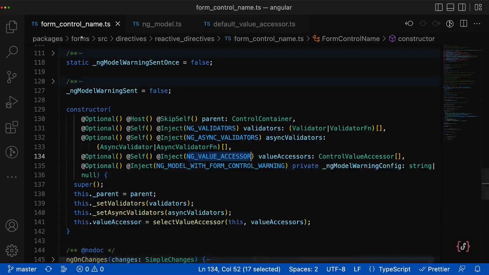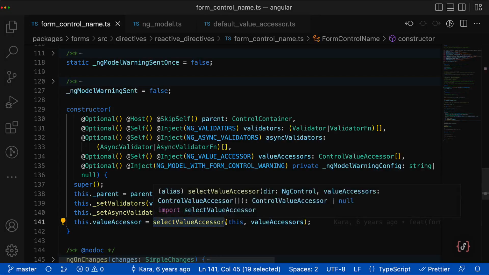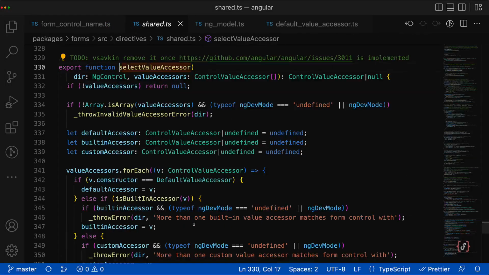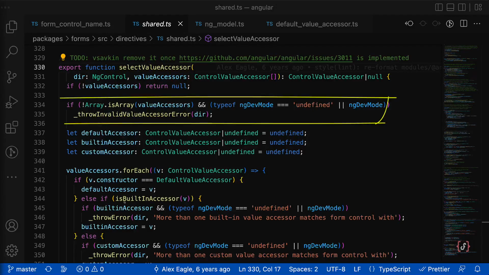Good. Then, there might be more than one provider for the ng-value accessor token, so that's why it is being resolved as an array of value accessors. Though there can be many accessors provided, the ng-control can use only one of them. And in order to resolve this exact accessor, the select value accessor helper function is being utilized. But what does it do? It does a quite simple thing. It checks if the value accessor array provided is actually a valid value.